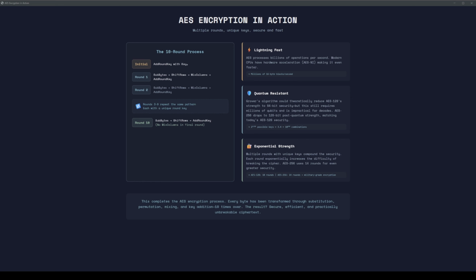AES runs 10 full rounds. It starts initially with the AddRoundKey with key 0. Then rounds 1 through 9 repeat the same pattern: SubBytes, ShiftRows, MixColumns, AddRoundKey. Round 10 is slightly different as it skips MixColumns, because it doesn't add much security in the final round, leaving it a little faster for decryption and keeping the process a little more symmetric.